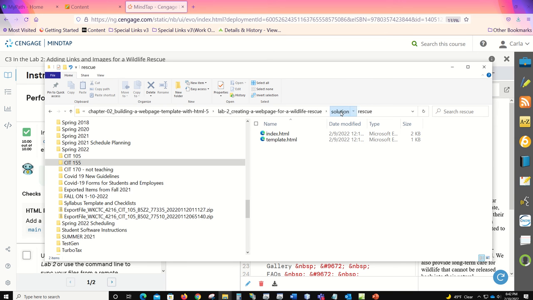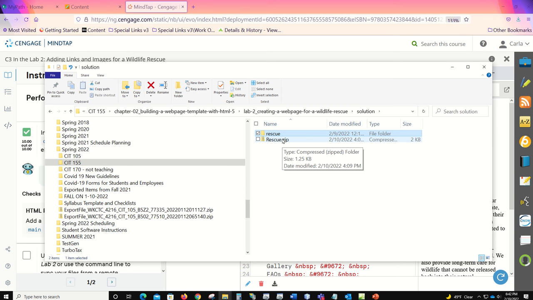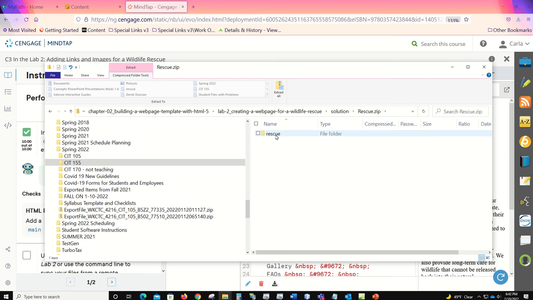And it told me that the best way to get these files in is to create a zipped folder, and I just called it rescue. And all I did, I'm going to open this up so you can see there's the rescue folder inside of that, and there are the two files that we need. So I just kind of backed my way back out of this.